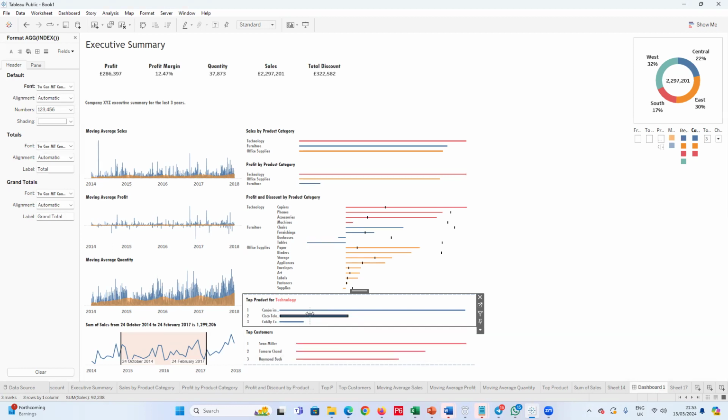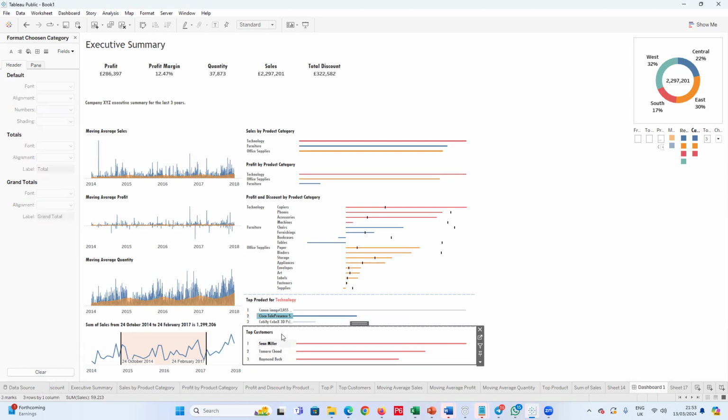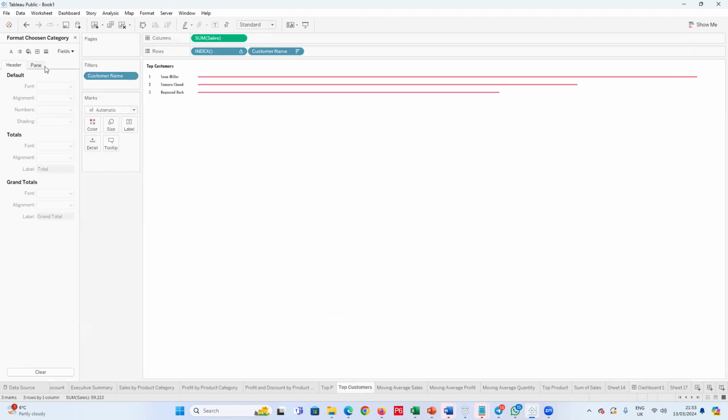Okay, so now it's going to be this customer. This one, something's happening. What's the additional space? Yeah, it's correct now. So now this top customers, I will do it the other way with the filter.